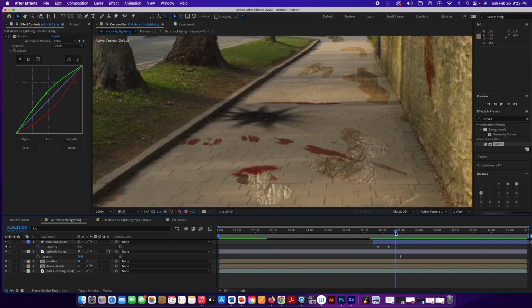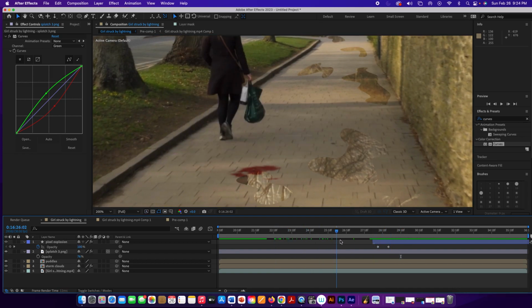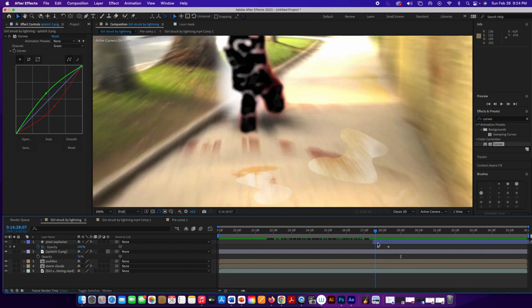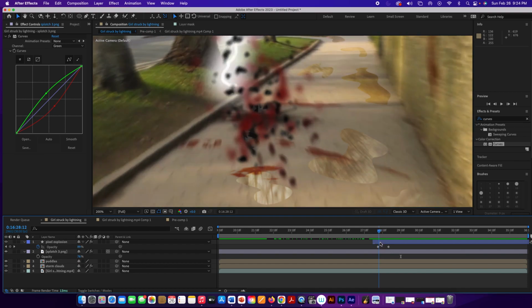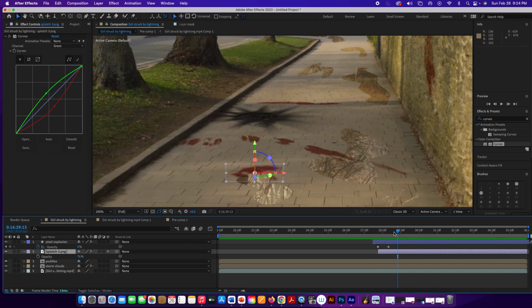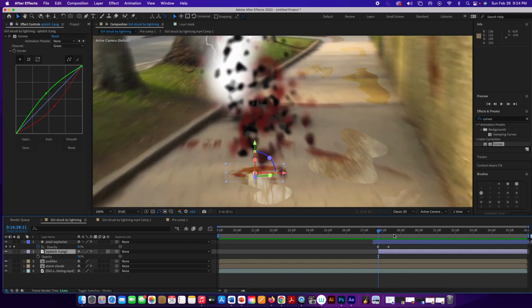Okay. Now, we don't want it there the whole time. See, we don't want it there before she walks there, so we're going to have to put it in. I'm thinking somewhere right here. And this can start to look kind of cool when these blood splotches appear at certain times. Okay, so there's that one. And we did a lot of adjustments to it, but that's okay.